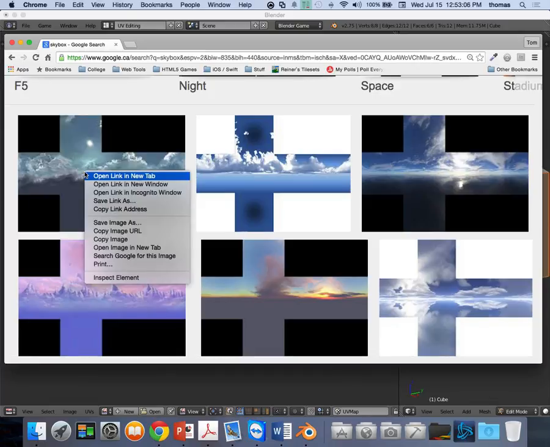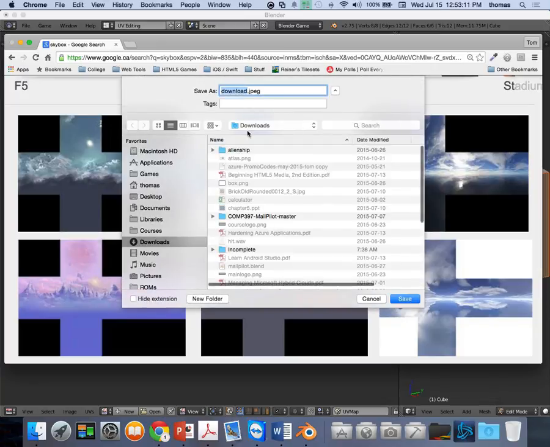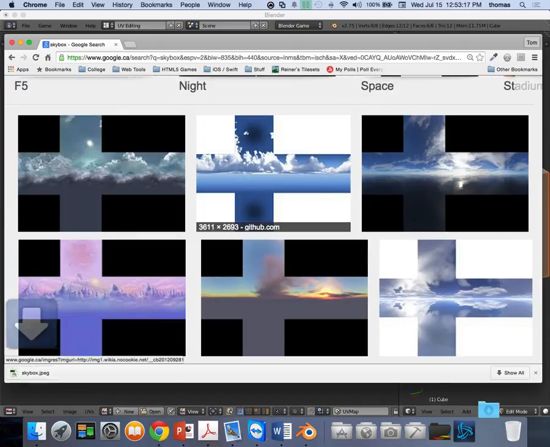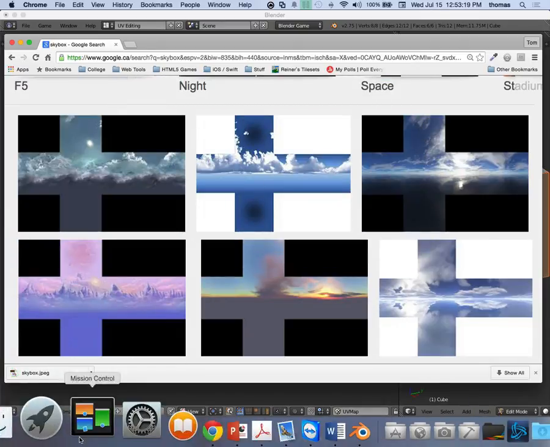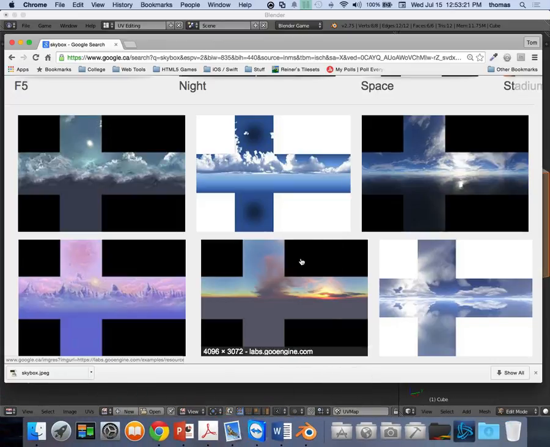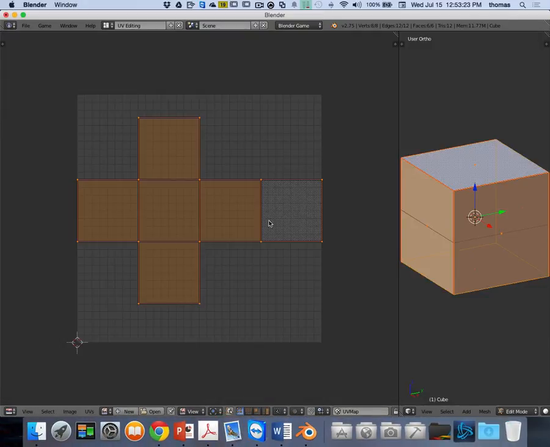I'm going to right-click on this one and save image as. I'm going to put this into my downloads folder, and we're going to call this skybox.jpg. Skybox, there's my skybox. And now I'm going to point to it. There are different ways of doing this. I'm going to point to it right in here in my UV editor without creating a texture.